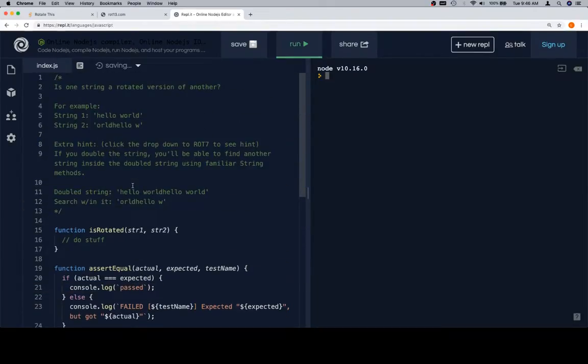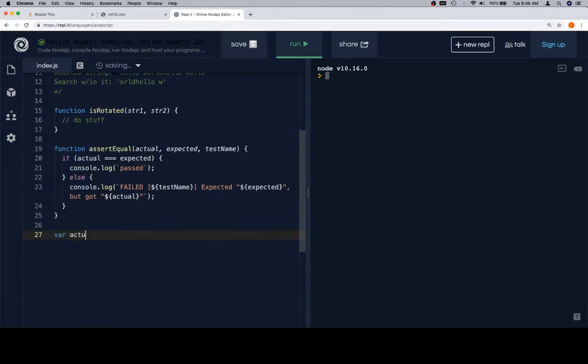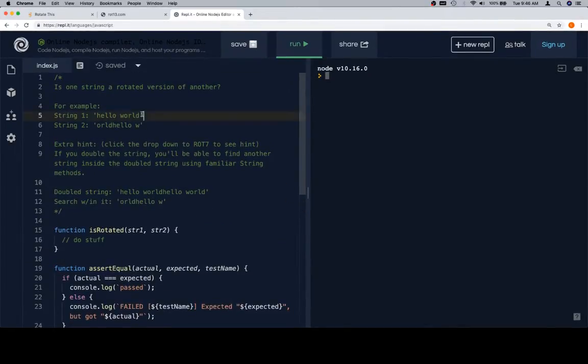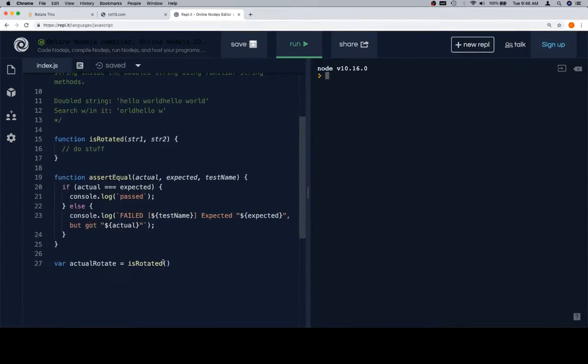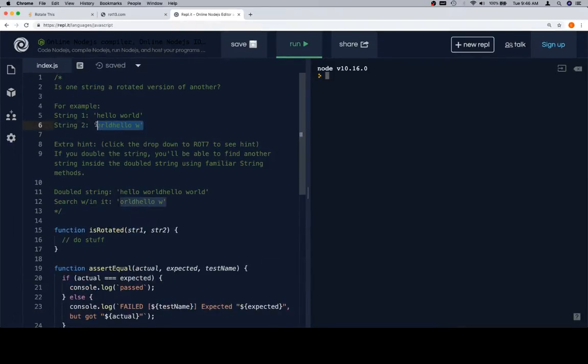So now that we have that, let's come up here and we'll say variable actualRotate is equal to isRotated called on, no reason not to just use this example, hello world, and then a rotated version of hello world is this one right here.